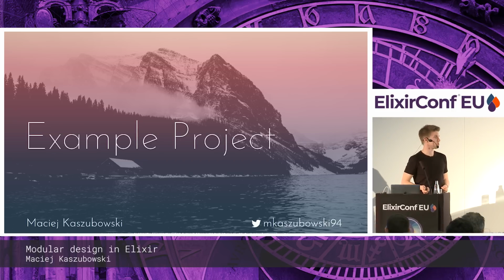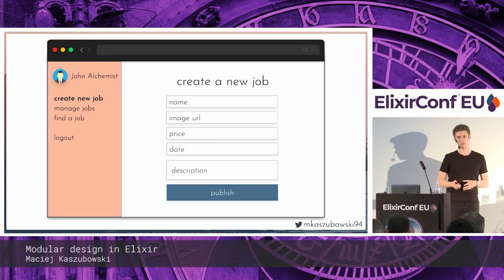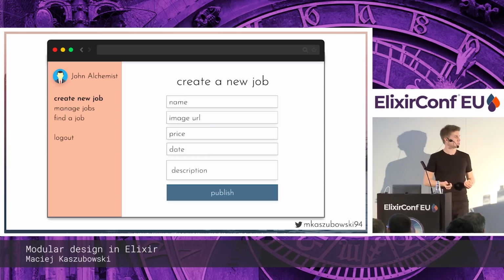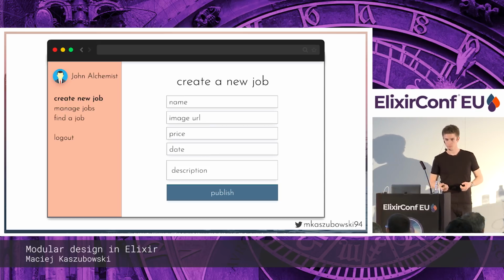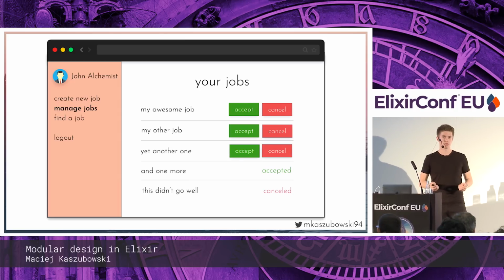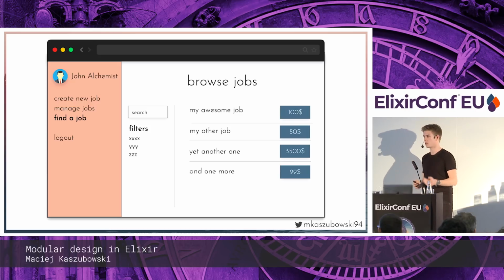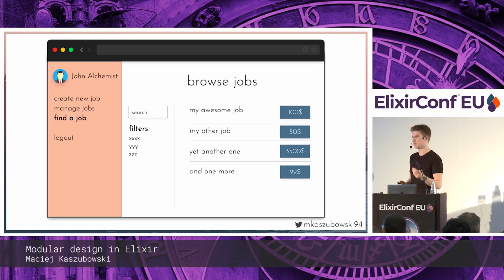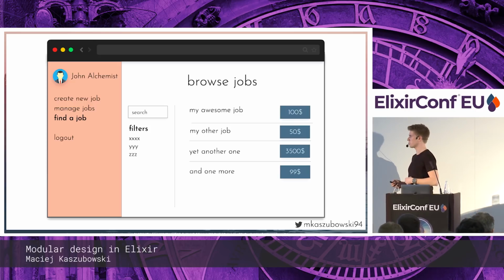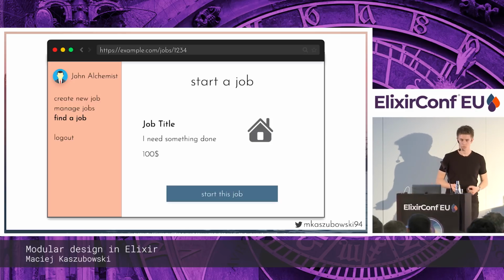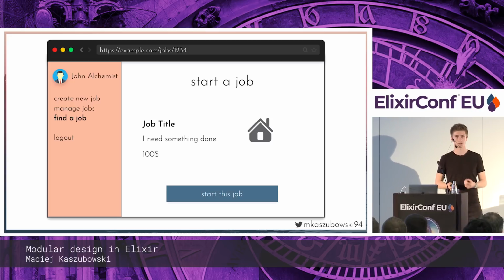So imagine that you're working on a job sharing application. As a user, you have something that needs to be done, but you don't want to do this yourself. So going to our system, you can create a job, and other users who want to earn some money can browse the list of jobs available. They can search the jobs or filter them by some parameters. They can choose the one that they like, start the job, do the job, and earn some money.